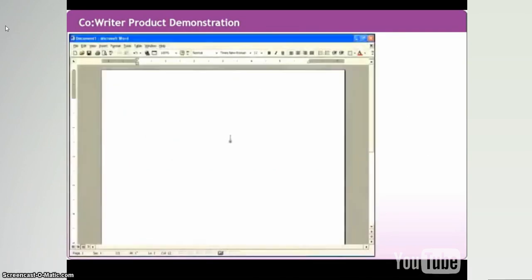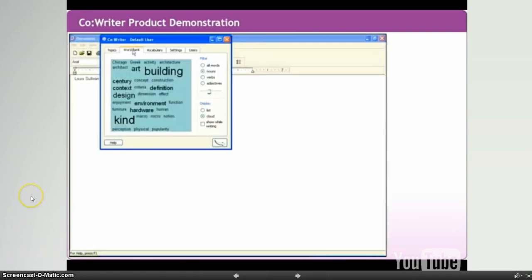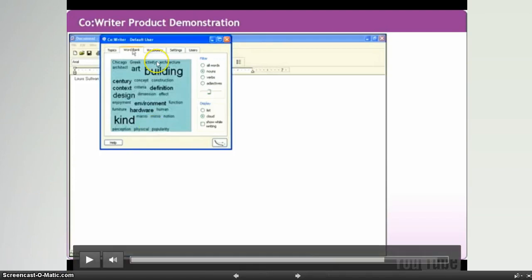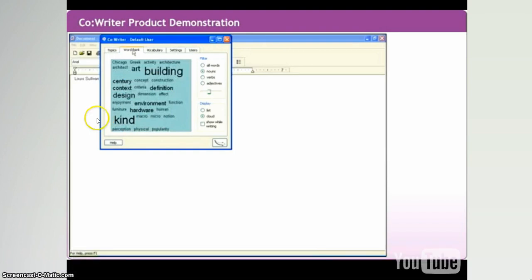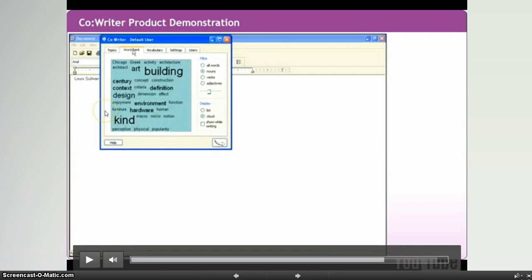Let's open Microsoft Word and launch Co-Writer. Co-Writer has a great feature that I'm going to have him explain to you, but I also wanted to let you know if for some reason Co-Writer does not have the specific topic the student wants, you can always add it to Co-Writer by going to the internet. It'll show you how to do it, but it will let you add topics with all the information.